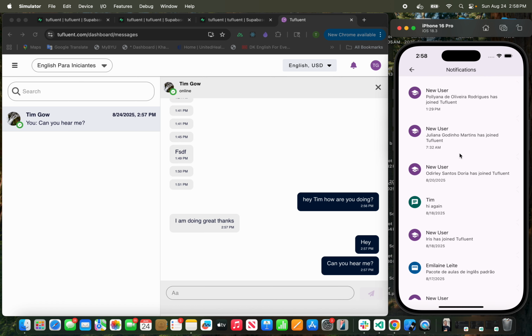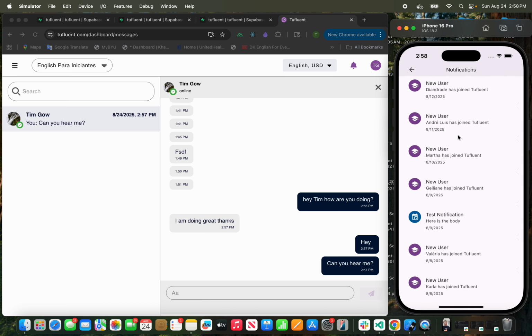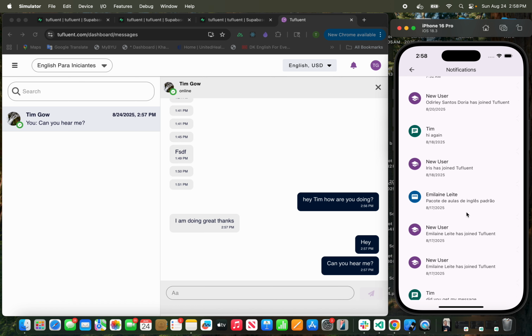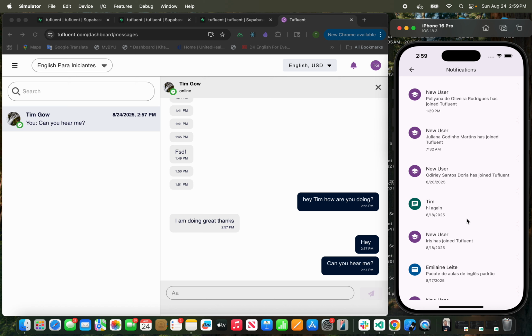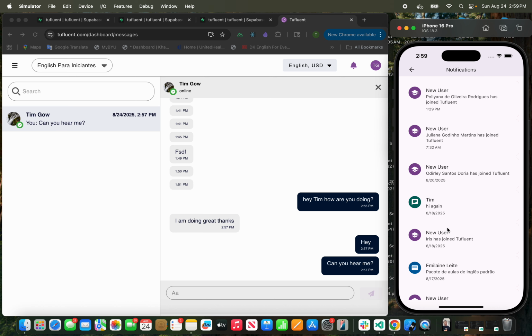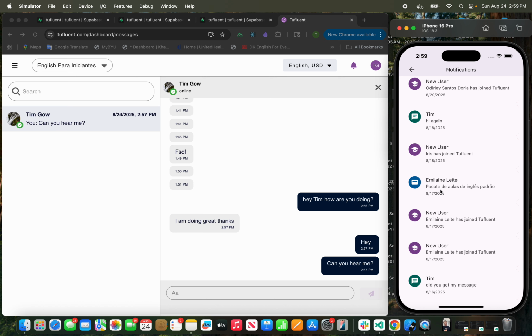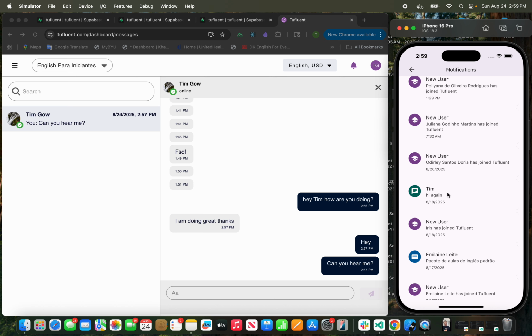What else? We got like the notifications here. So anytime new people join or anything, since I'm an admin, I'll get those notifications. And other things like messages, maybe. Actually, messages don't go to the notifications anymore. They just go to messages. And so I'll get notified when someone buys a course or something from me.